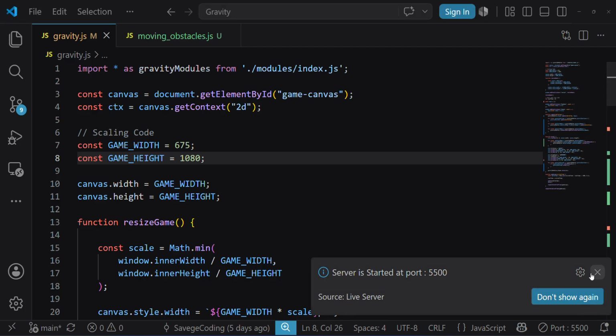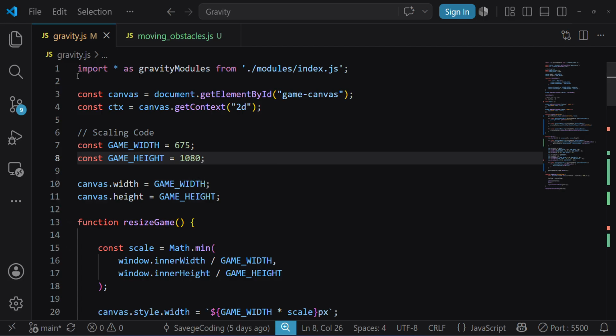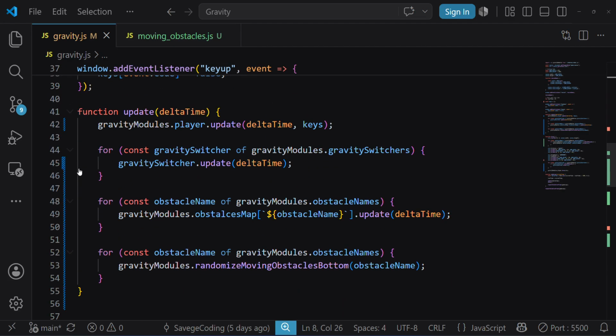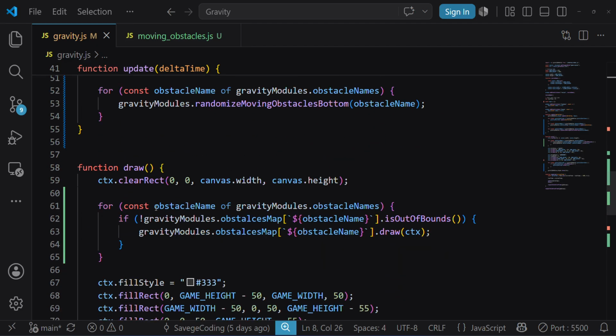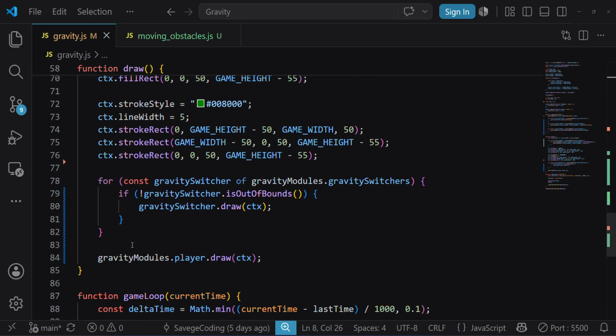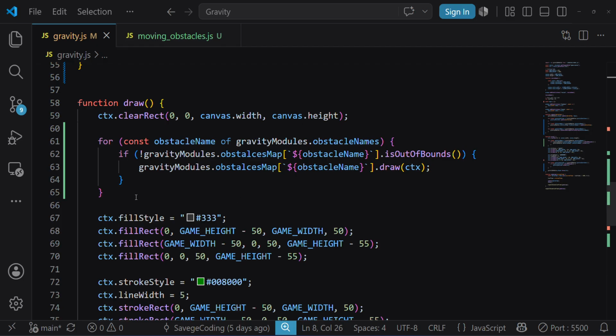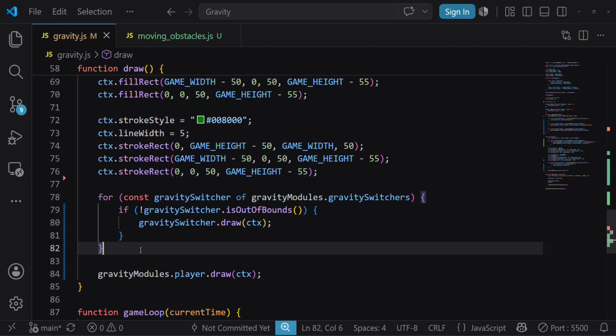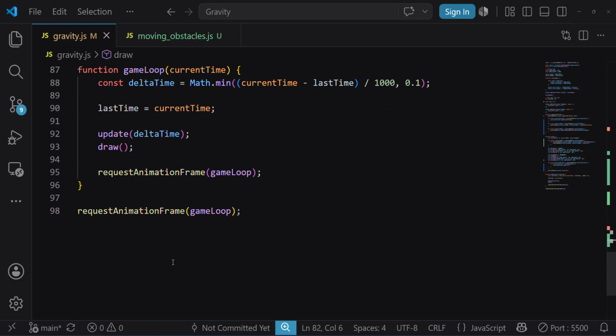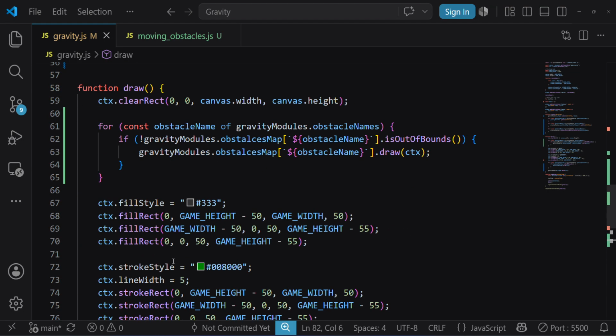So let's go here. Basic stuff here. So here we just update the obstacles. And if you're wondering why we have two loops for updating the moving obstacles, I'll explain that later. And then we have the draw function. I did add an is out of bounds function, so it won't draw an obstacle or object, sorry, if it's out of bounds. Just thought, why draw something if you're not gonna see it?